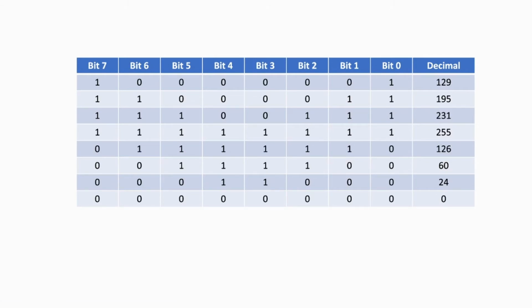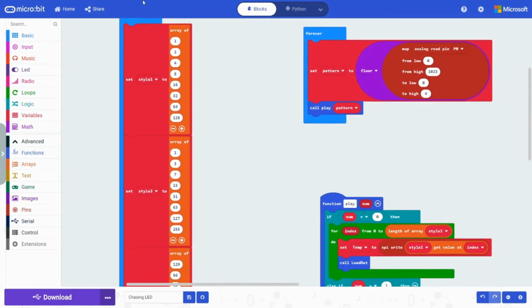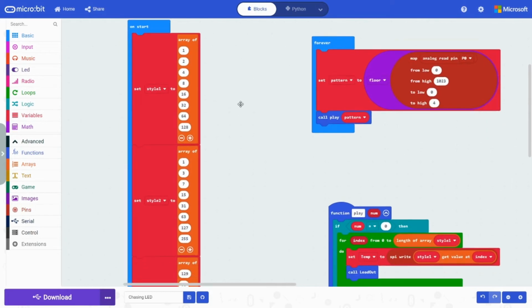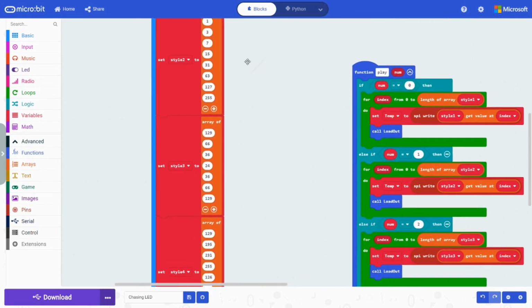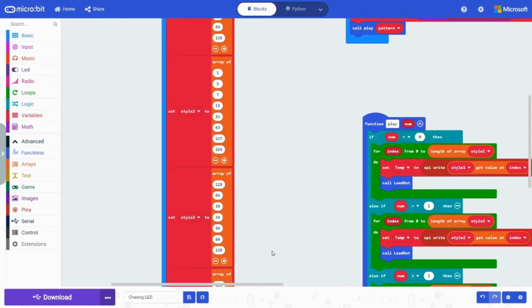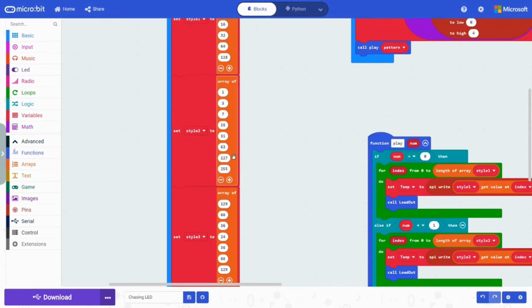Now we're going to take a look at the code. So here, on the onStart, I have 4 different types of arrays. So I called them style 1, style 2, style 3, and style 4. So all these have a different number in them to make different patterns. Such as this one's 1, 2, 4, 8, 16, 32, 64, 128. Style 2 is 1, 3, 7, 15, so it's going to light up all the LEDs.